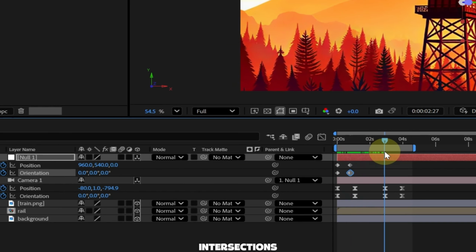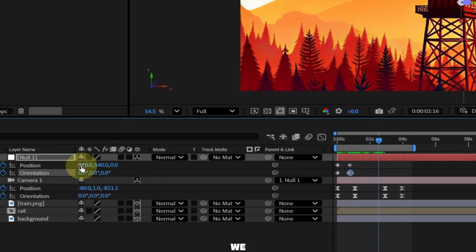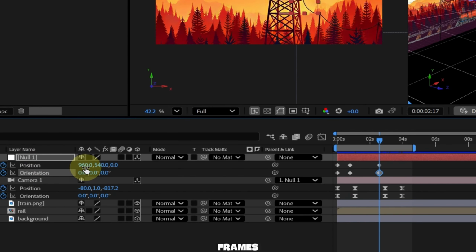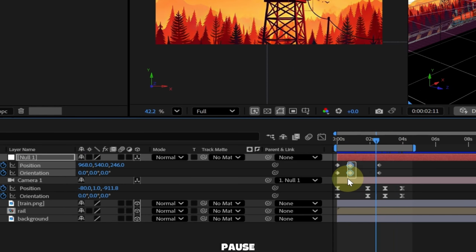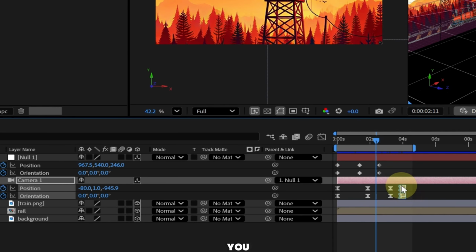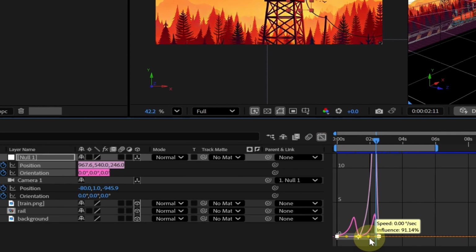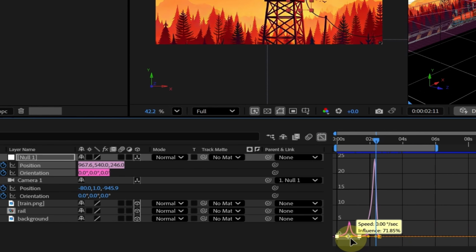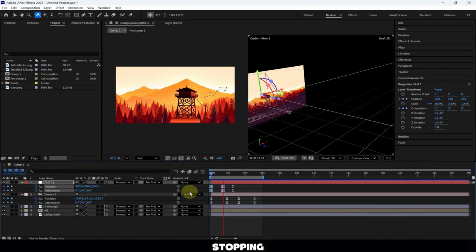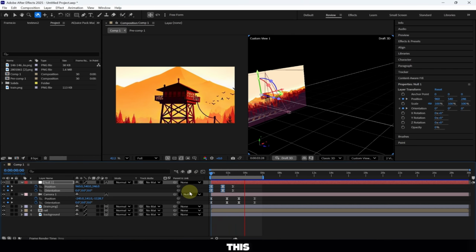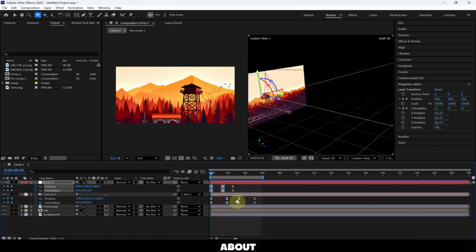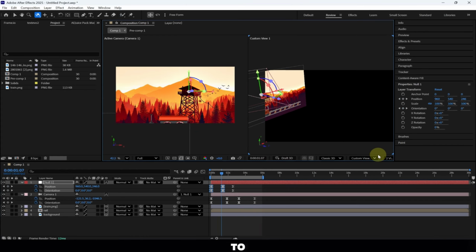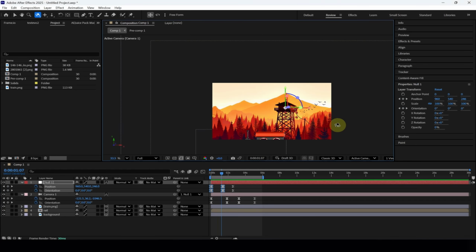So we make intersections, like we put keyframes right before the keyframes of the camera. So make an intersection, it will give a pose for the camera, and now you can see that the scene is moving, stopping, moving, stopping, moving, stopping, moving. So this would give some scenes a better explanation about what you are trying to make the viewer watch.